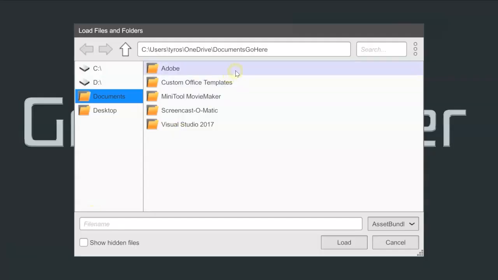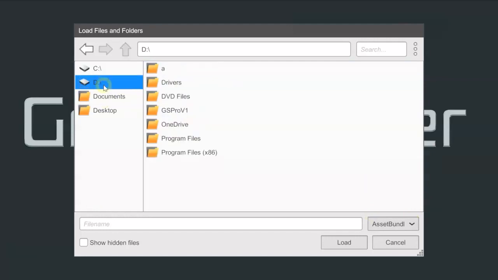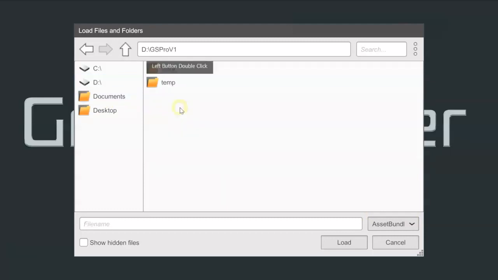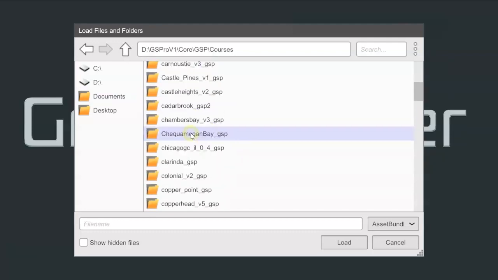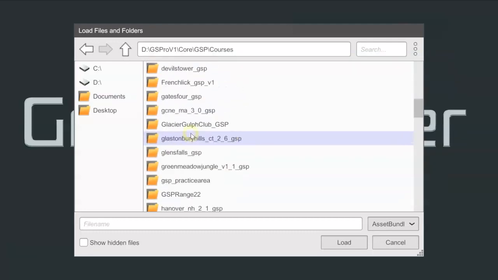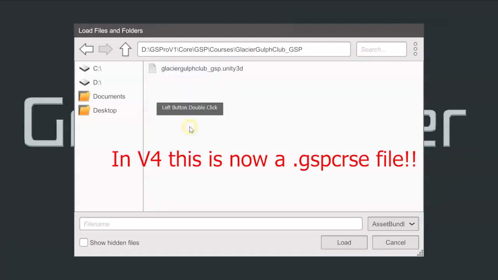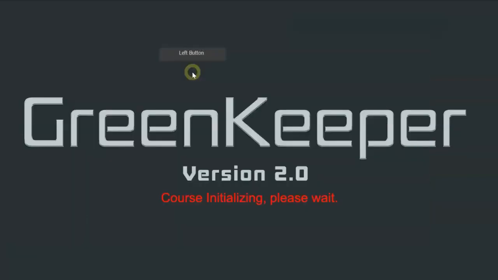Now what's going to happen is Greenkeeper is going to start, and it's going to immediately ask you to browse to a file. Now what you're looking for is your Unity asset bundle, which is wherever you put it when you built your course inside of Unity. So you might have put it in your GS Pro courses file, which is what I did in this case. And we are going to be looking at Glacier Golf Club, which is actually Rock Creek, what I did with the tutorial series, but I changed the name because I pretty much turned it into a fantasy course.